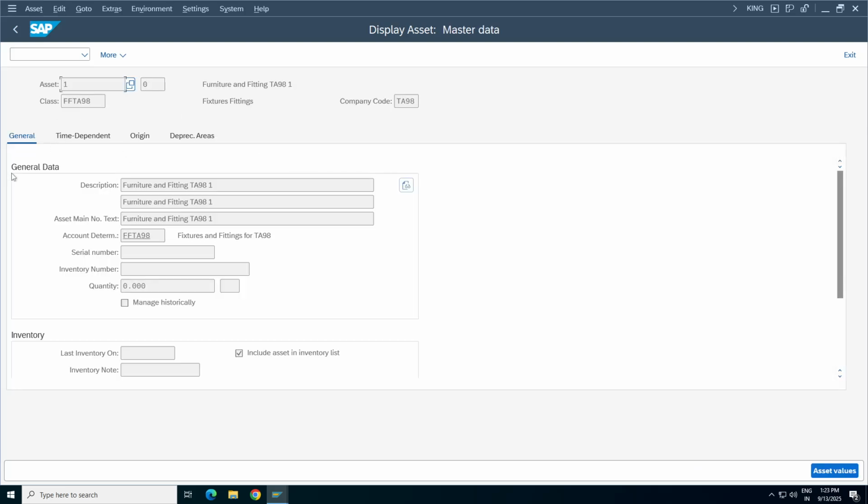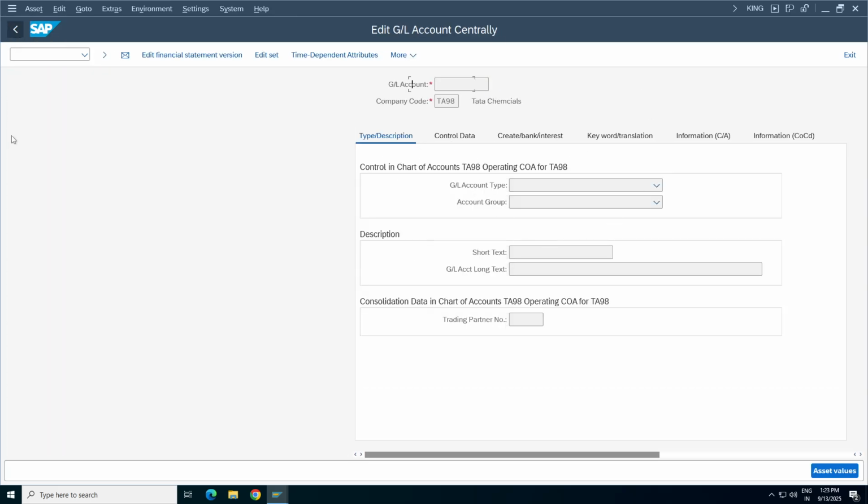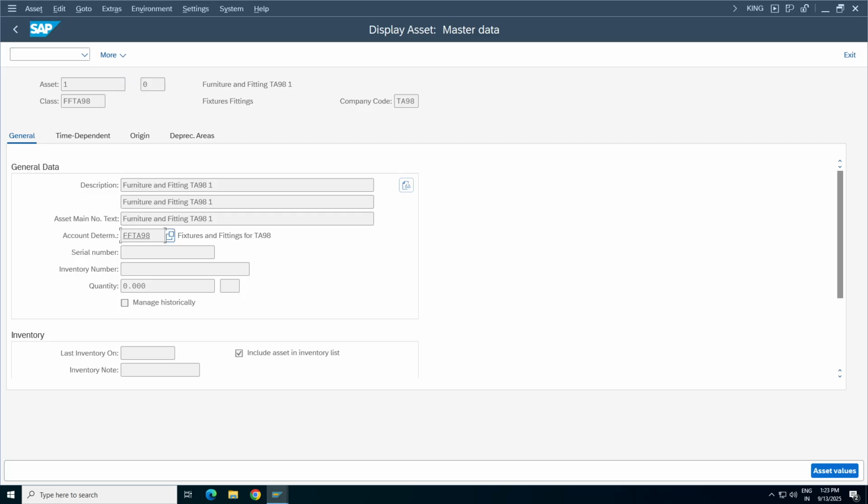Now it's showing. Okay, so this is your asset. This asset is created under which asset class? This is your asset class FFTA98, and this is the asset class account determination. See here, account determination. All the GL accounts will be assigned under this account determination. If I double click here, the system will take you to the GL account part. Once we assign the GL account, the system will auto populate it.